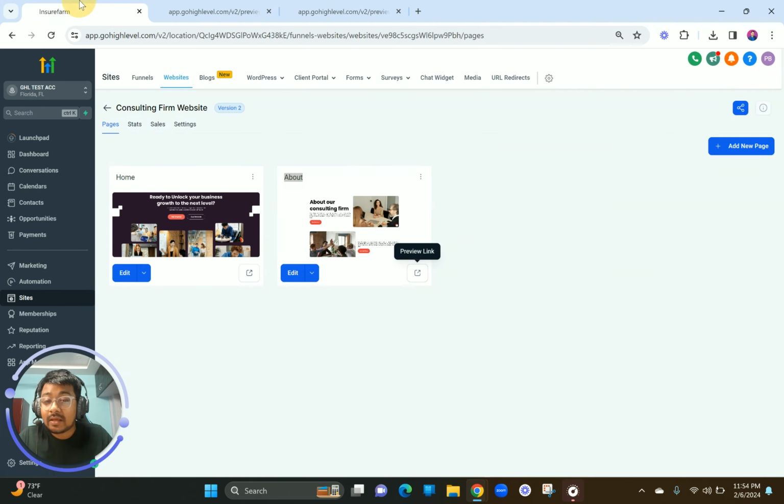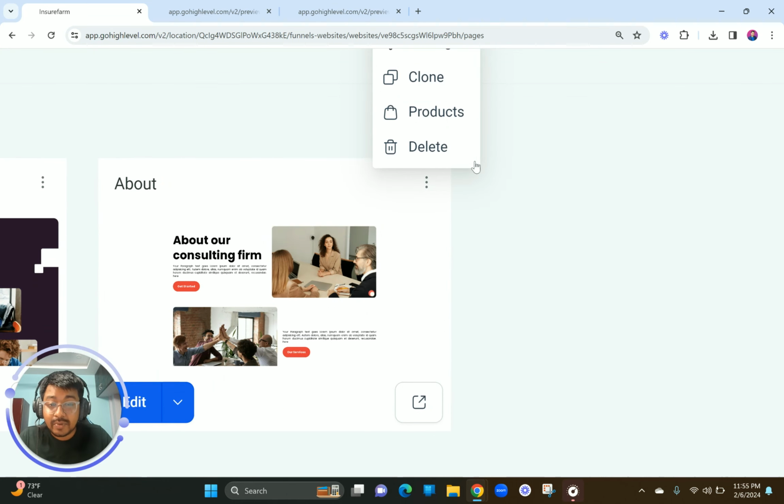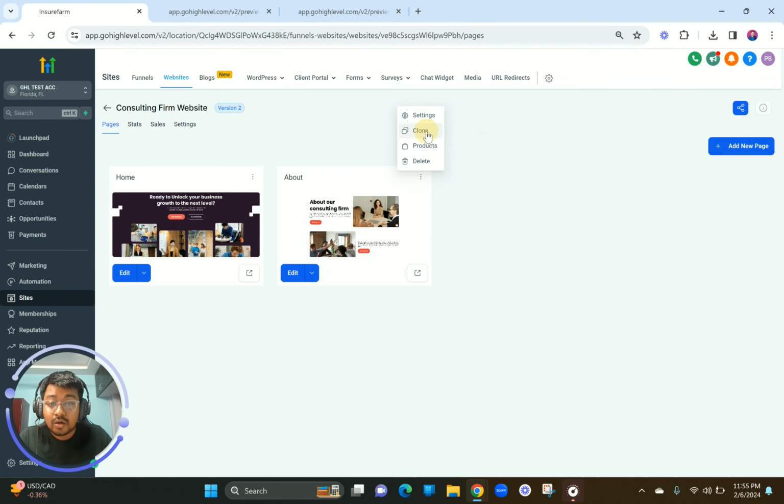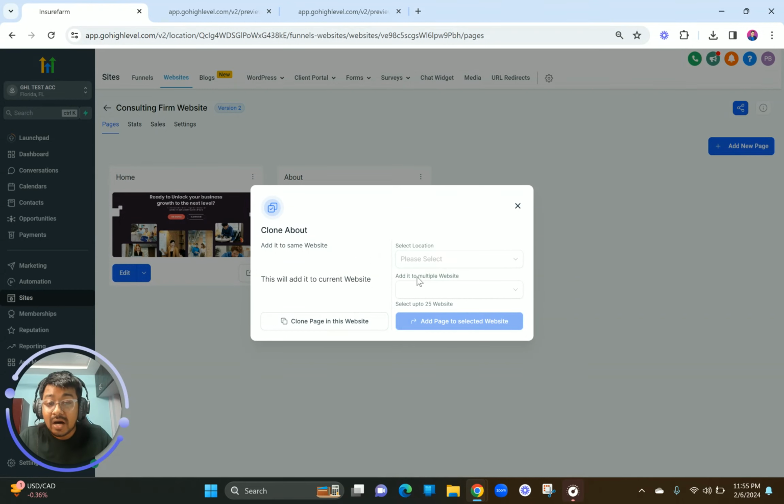Okay. First things first, let's click on these three dots as you can see on the page, right? And then click on clone, right? When you click on clone, it's going to ask you where exactly you want to clone it. You can give them the account, and also the websites and everything. But I don't want to do all of that because I want to clone this in this website section itself. So I'm just going to click on clone page in this website, right? And this is going to clone the entire thing, right?